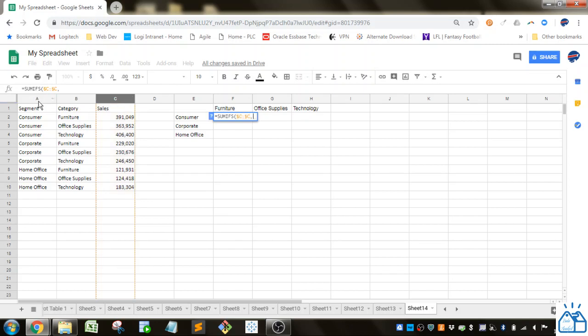Then the first criteria is segment. I'm going to select the whole column, and that's going to have to equal this consumer here. And I'm going to hit F4 until I get the dollar sign in front of the E. That means it's locked to this column. Then I'm going to put in a second criteria, which is the category. So I'm going to select the whole column and lock that with F4. And then I'm going to select furniture, F1. And then I'm going to hit F4 until I've got the dollar sign in front of the 1, which means it's locked to this row.